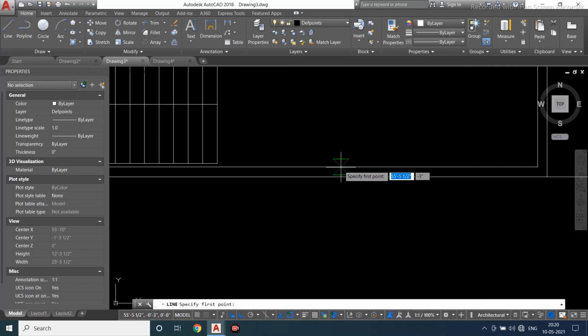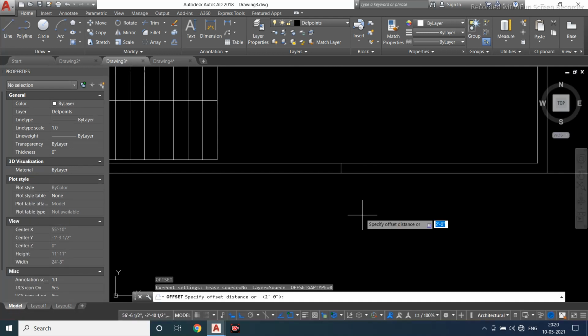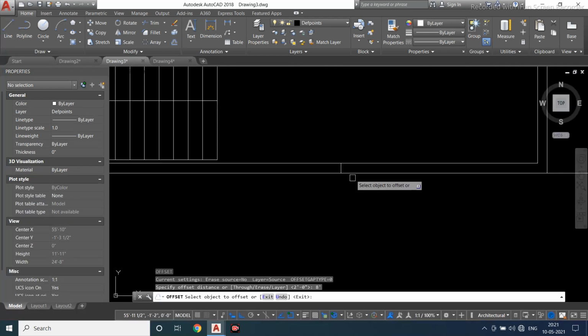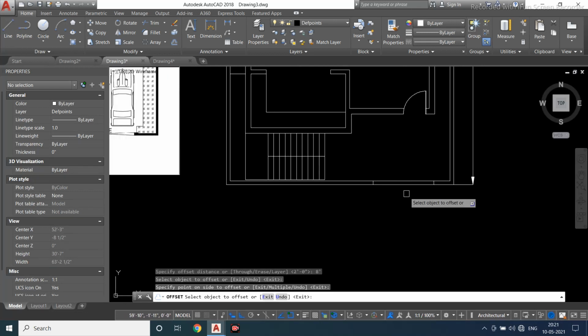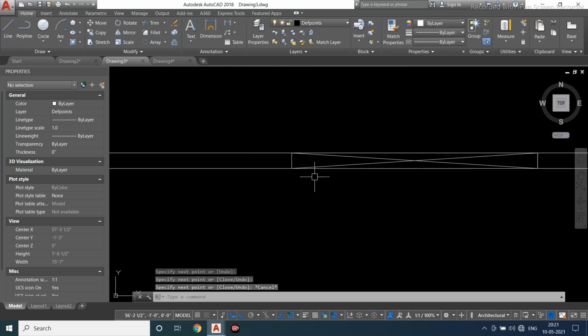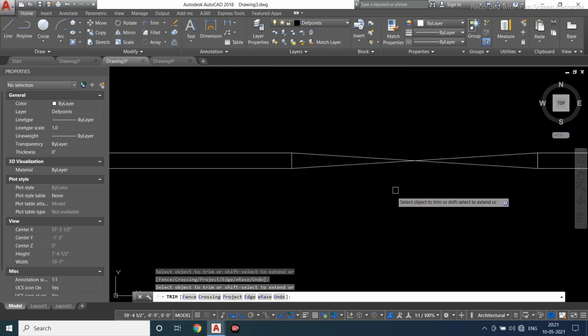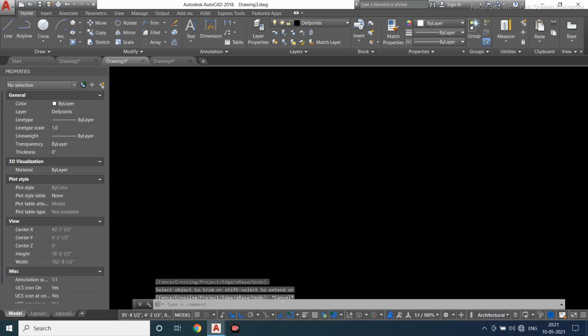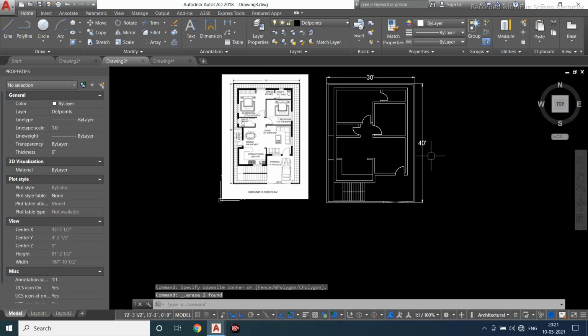Want to show your gate, normally I'll give an 8 feet gate, and you have to just show a symbol over here and trim the cutter. Fine, this is your gate. Unwanted stuff you can delete it.